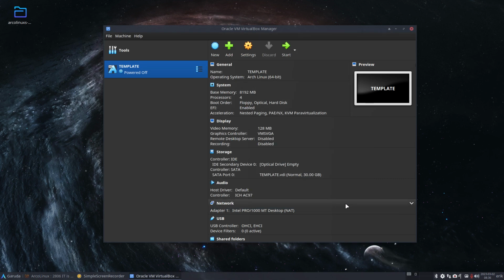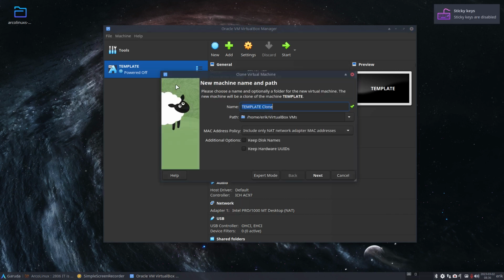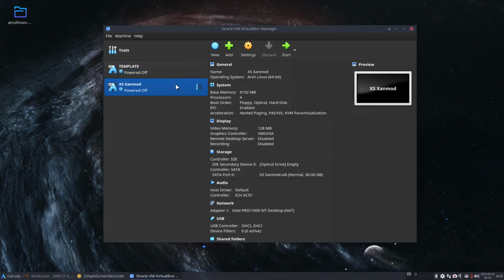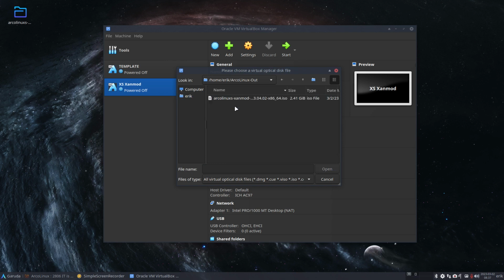Okay, I have a template, I can clone it, and what did I build? I built an XenMod XS, so extra small, not a lot of software on it. And if you want to have even less, you do so. And if you have even more, you do so as well. Just change the file. This is my personal XenMod.